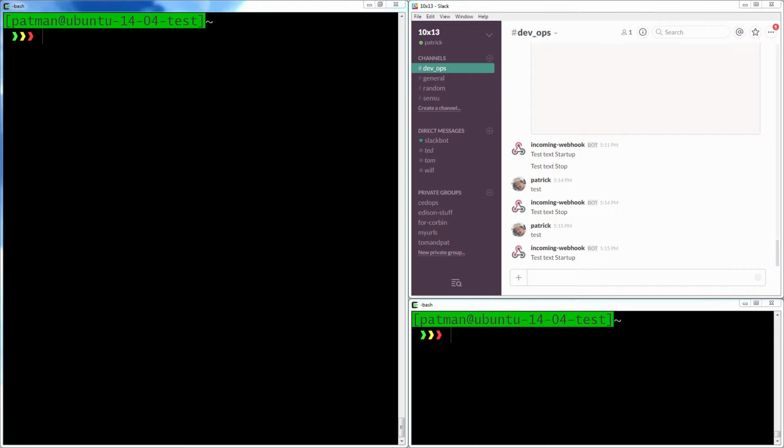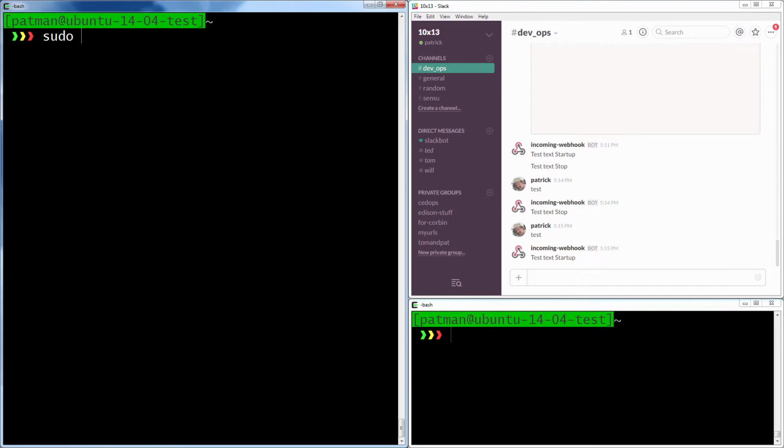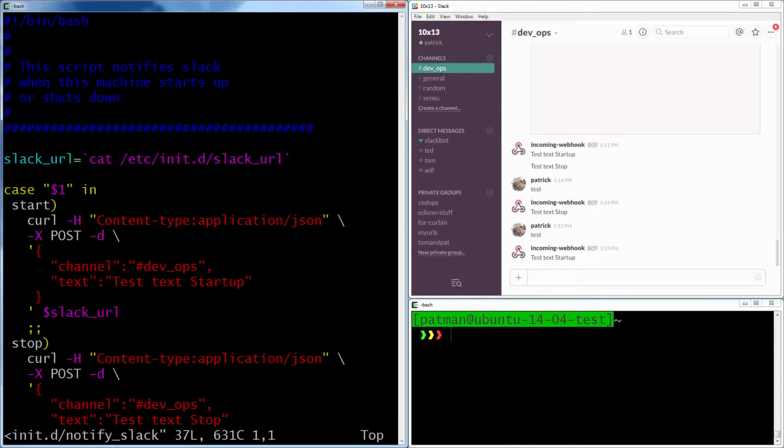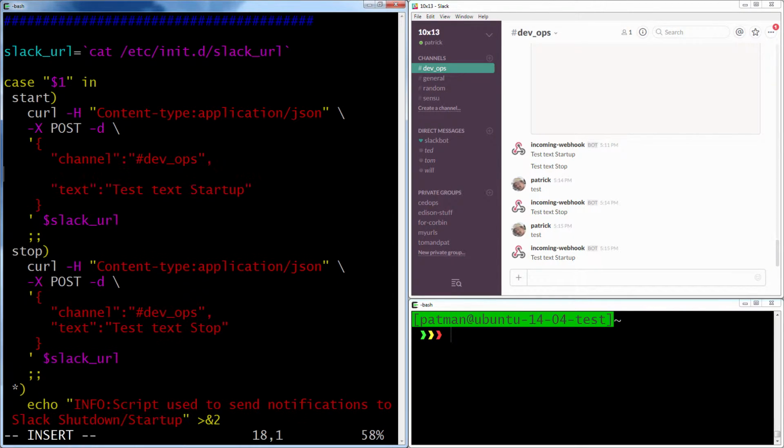And that's the basics. So now you have a basic script that can start up, that will send a message to Slack when your system starts up or when it shuts down. Okay, now to make this script a little fancier. So I'll go edit it again. Okay, there we go. So what I'm going to do here is make it a little fancier.